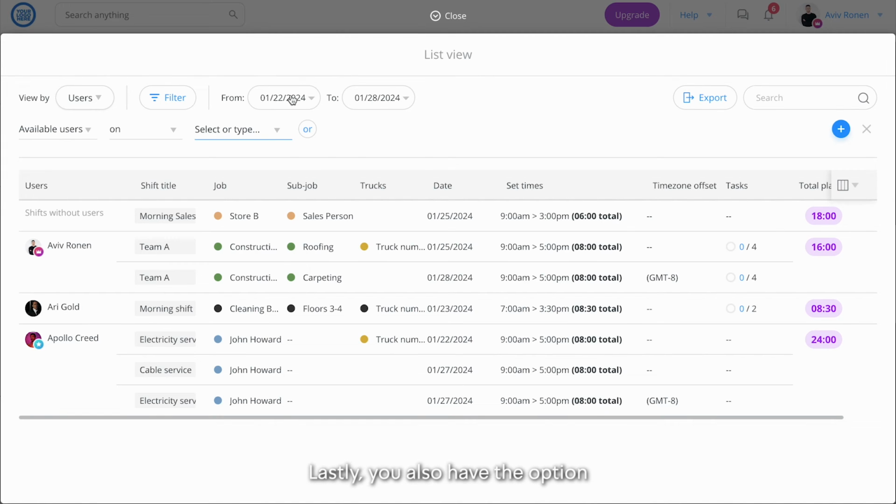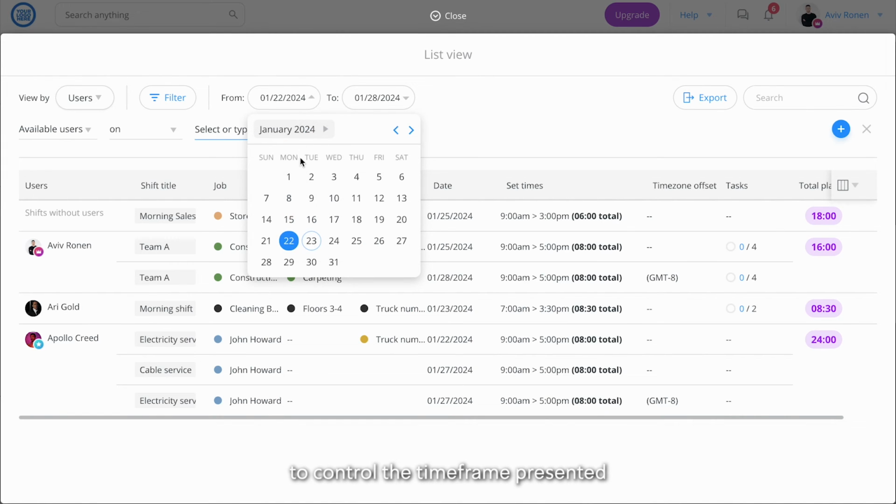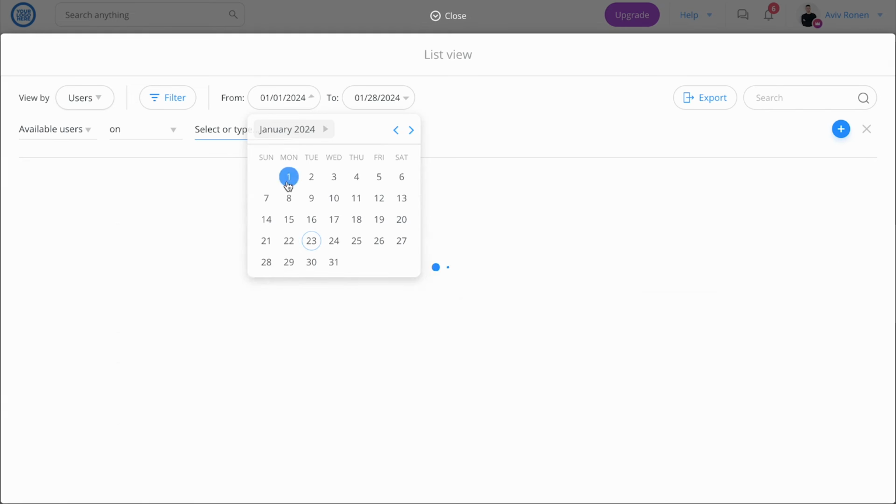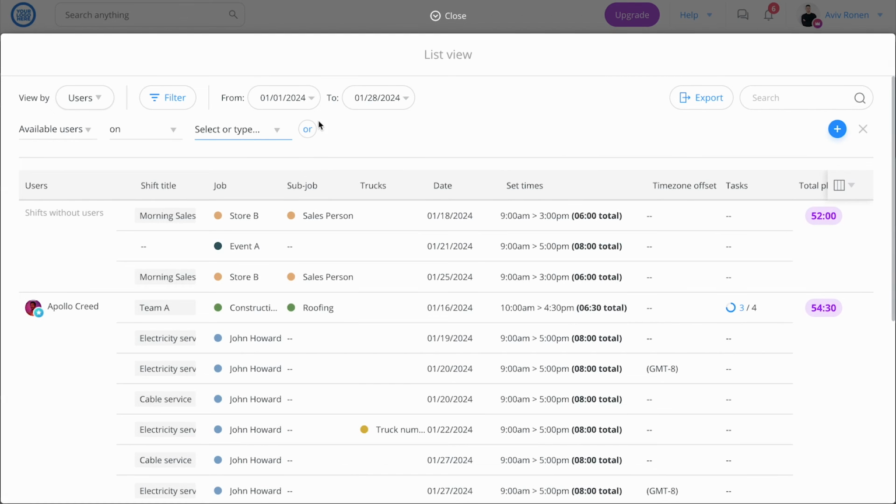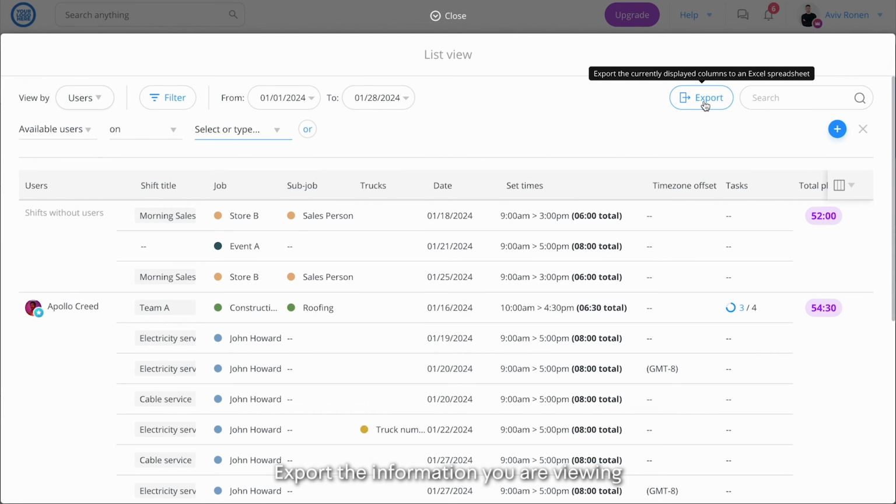Lastly, you also have the option to control the timeframe presented, export the information you are viewing, search for specific employees, jobs, or subjobs, and control the columns visible in your view.